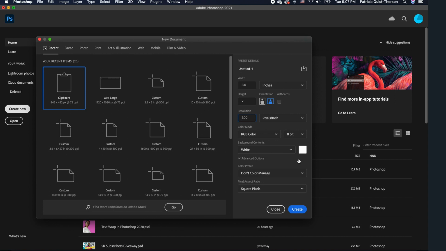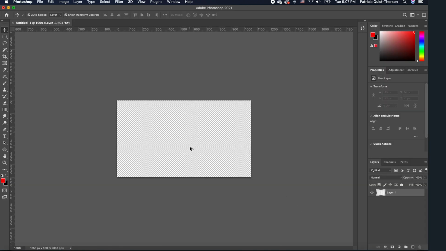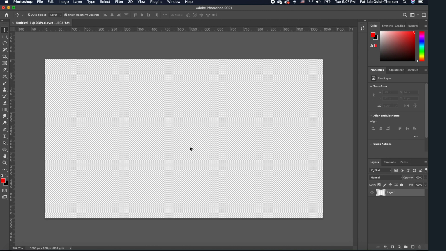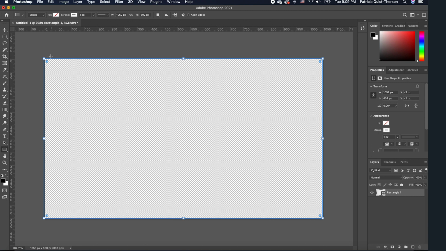So with this set, you want to set the background to transparent, and I will explain why. So with that said, we are going to go ahead and hit create, and I'm going to zoom in so you realize that this doesn't have any background. So the first thing we're going to do is that I want to go ahead and pick up my shape, and I'm going to choose my rectangle shape, and I'm going to draw a rectangle from one end to the other, something like this. And you want to make sure that it snaps to your canvas size.